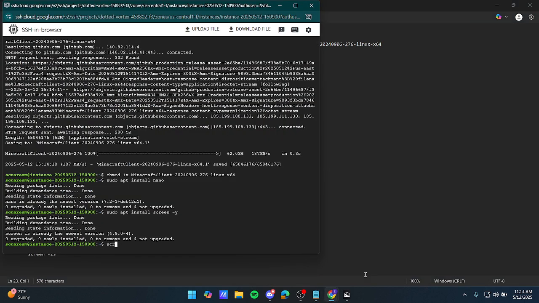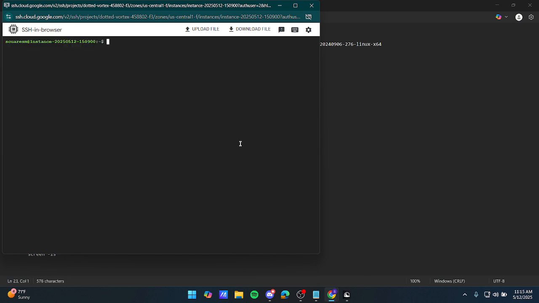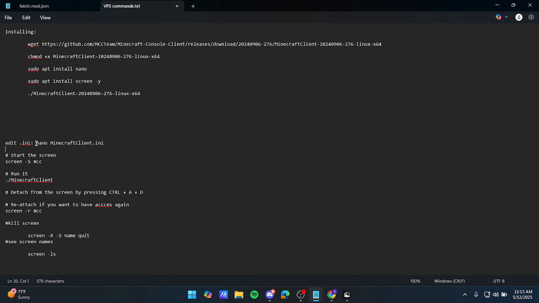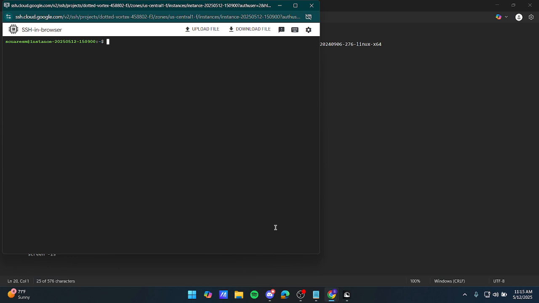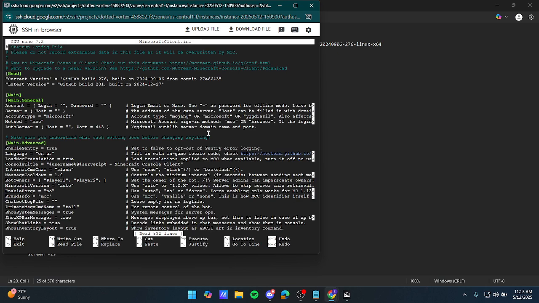So I'll start screen -S mcc, which opens a screen, and then we want to edit this .ini file. So we're going to run this command, and it brings up this. So you scroll wheel to navigate, or you can use your arrow keys, but you want to put your login and your password, the host name, so cosmicsky.net, MCC is fine.